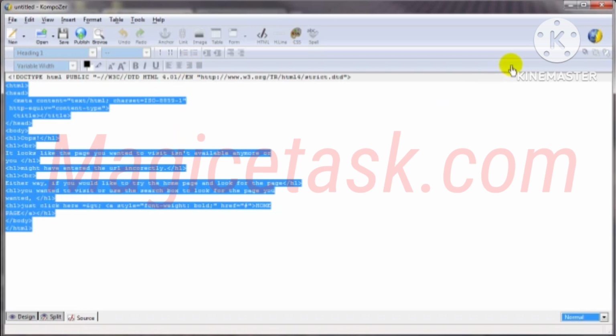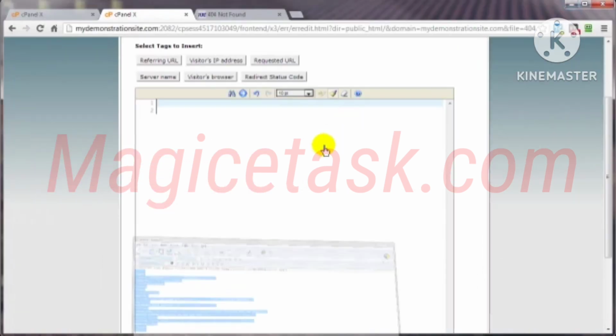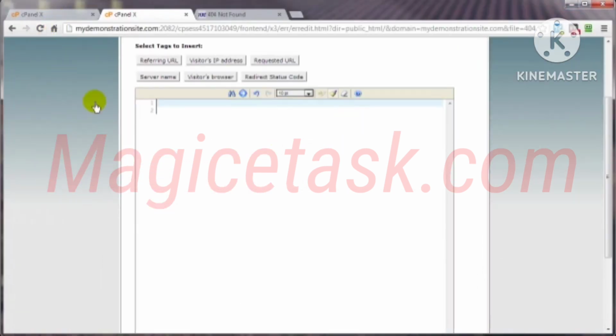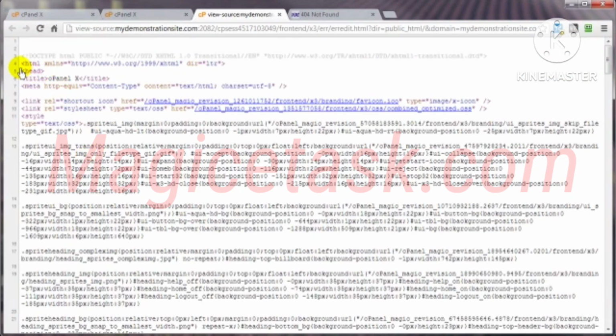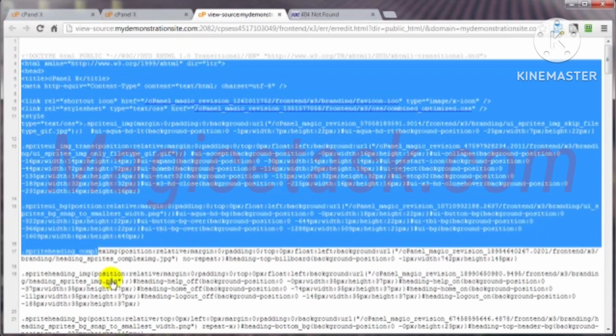And if you're not familiar with using Composer, maybe you've got a different HTML editor, you can create a website or a website page, post it on the internet, and then just go up to the page anywhere you've got it, right click and view page source, and you can select all of the HTML code here and do the same exact thing.